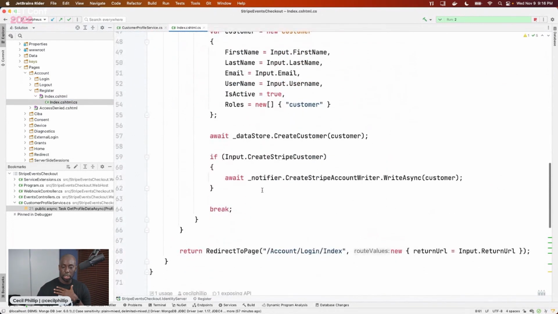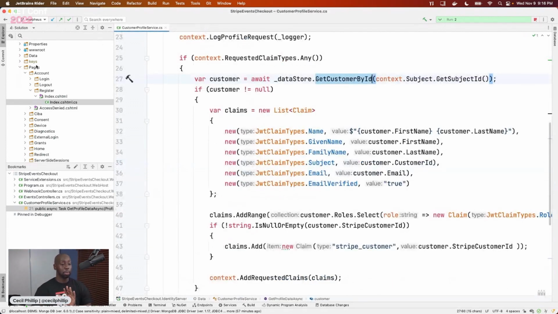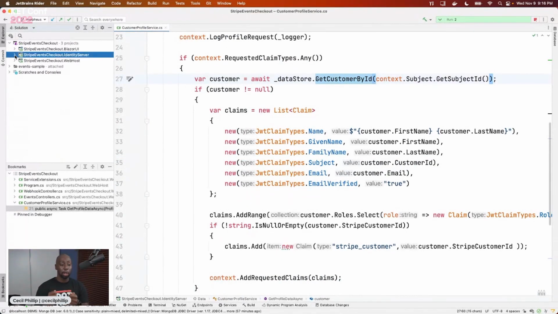So if that checkbox is selected, I want you to go ahead and create the customer for me. So again, this is just me customizing identity server. Nothing yet to do with Stripe. But again, I'm just showing you the part that was able to connect those two pieces together.